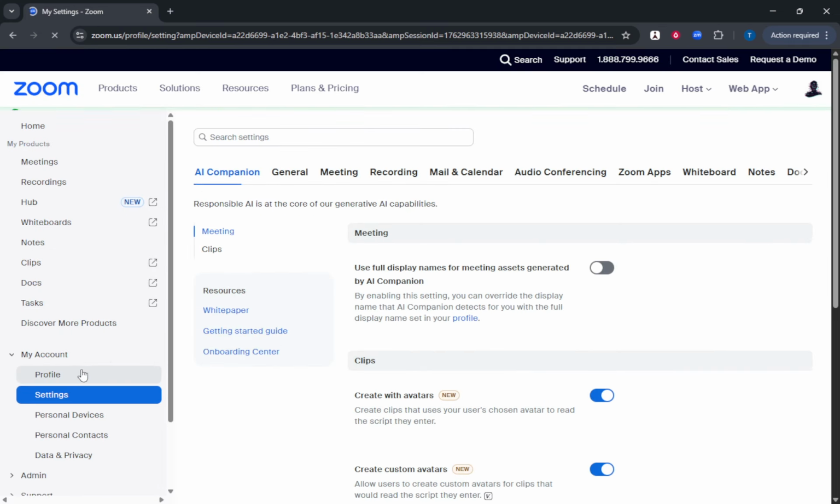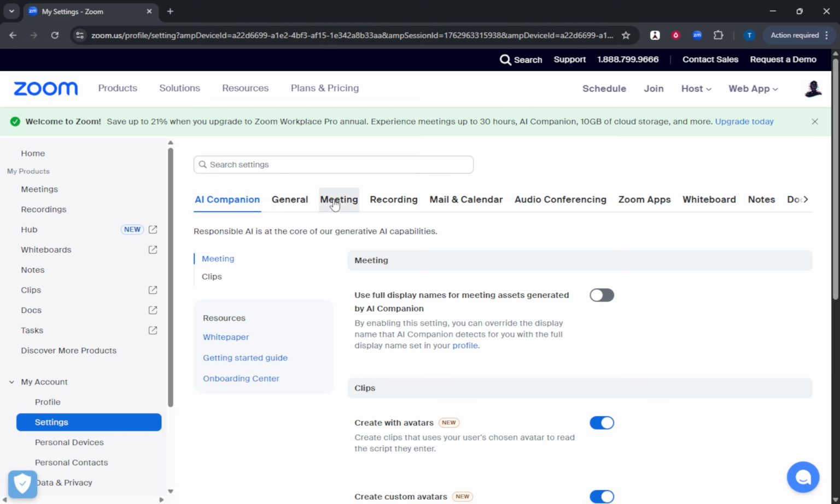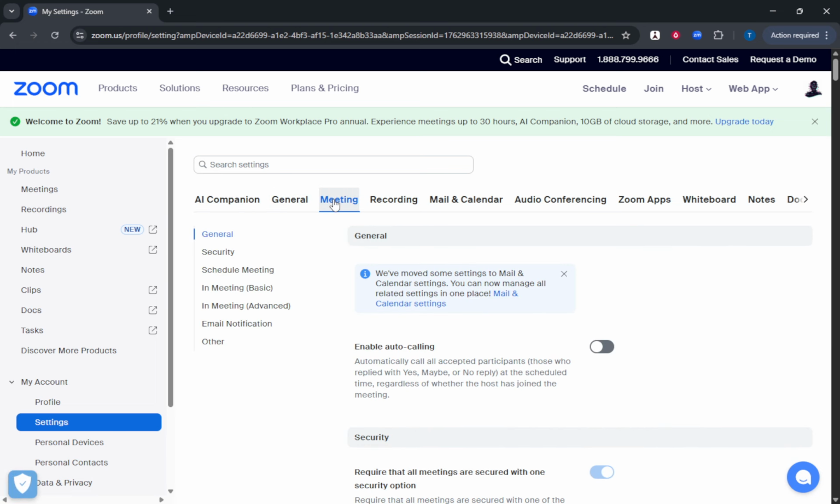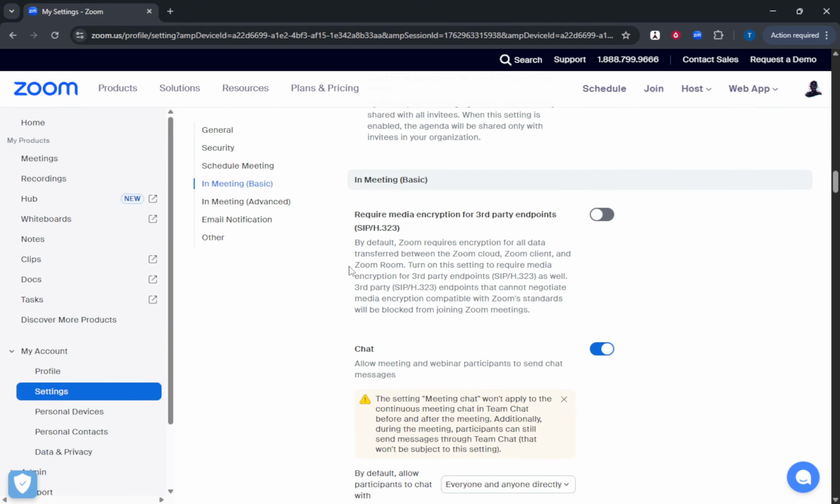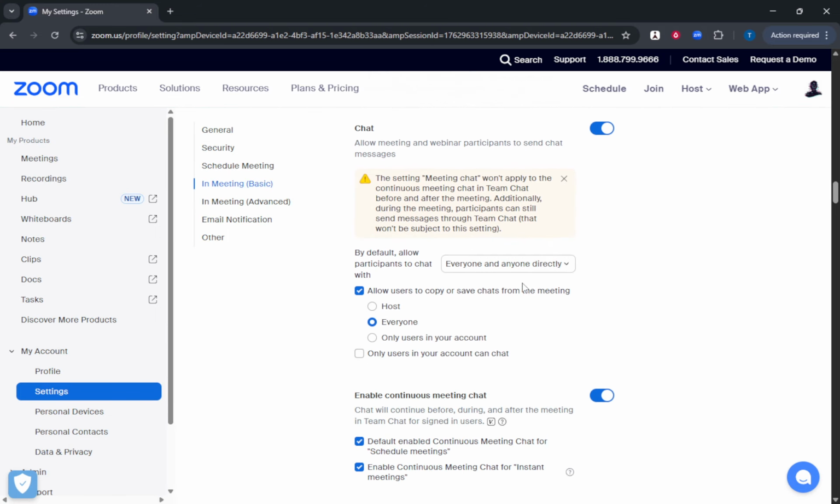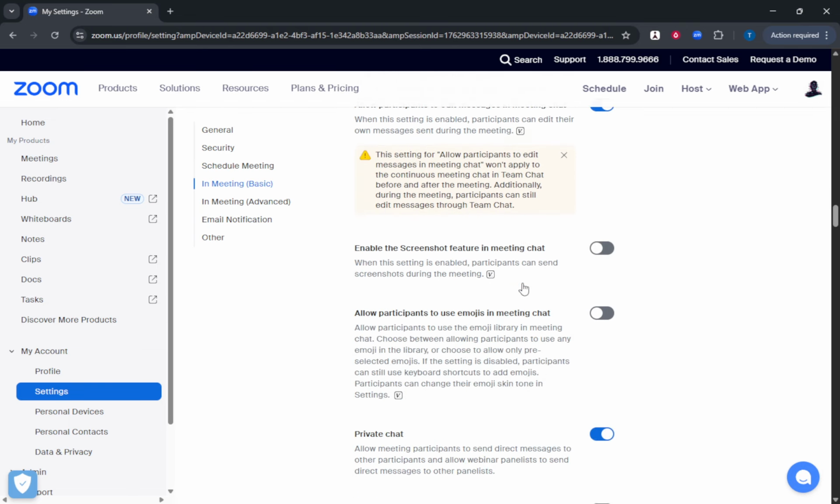Now that you're in the Settings area, you'll see a variety of tabs along the top. The tab we're interested in today is the Meeting tab, as it encompasses all the settings related to your Zoom meetings. Go ahead and select the Meeting tab to proceed further. Within this tab, you'll encounter a subsection called In Meeting, Basic. This is a crucial part of Zoom settings because it covers essential functionality that can enhance or customize your meeting experience.